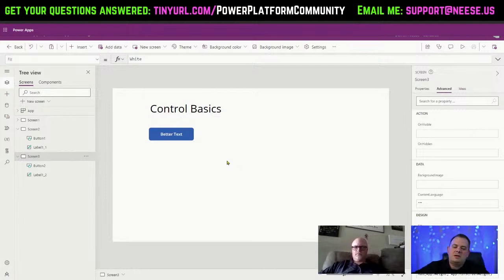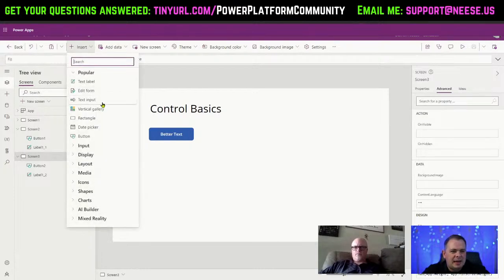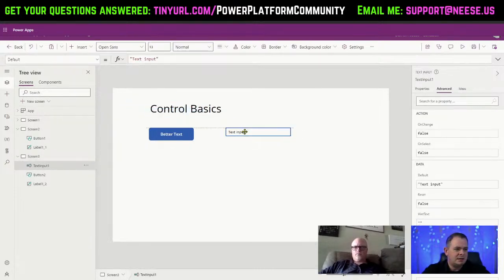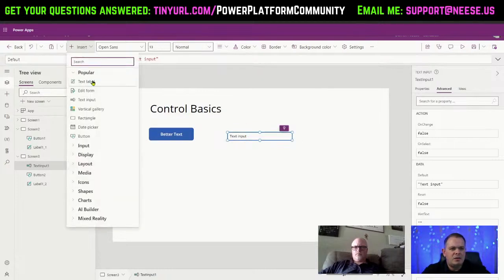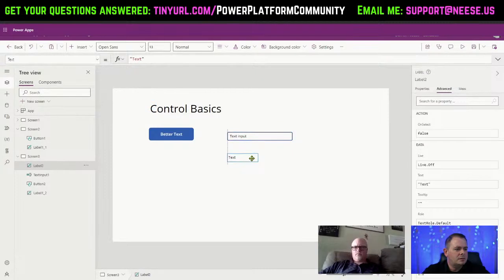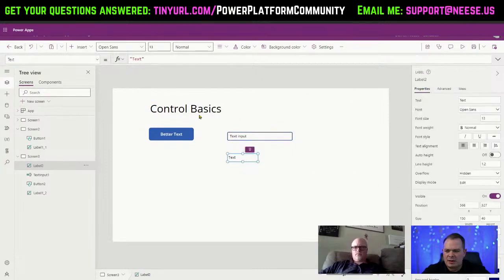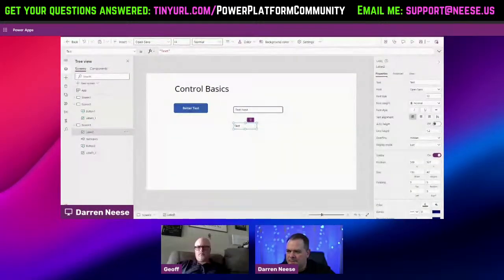So what are some other controls that we might want to add here? Let's add in a text input, and then I'll add another label. The right side of the screen here is the properties that you can change on a control. If you click on text, you can modify it up here in the expression bar, or you can type it right here. Say new label. And you can change other things like fonts, and so on and so forth.